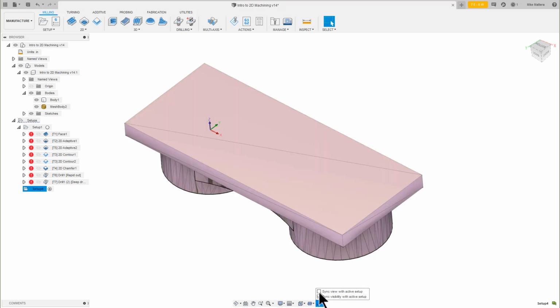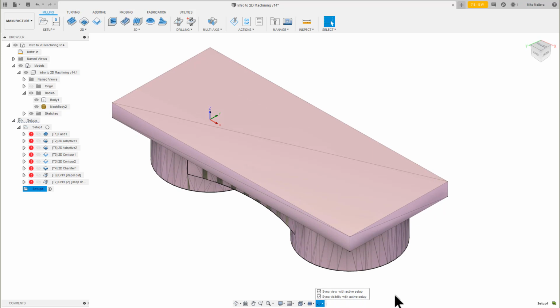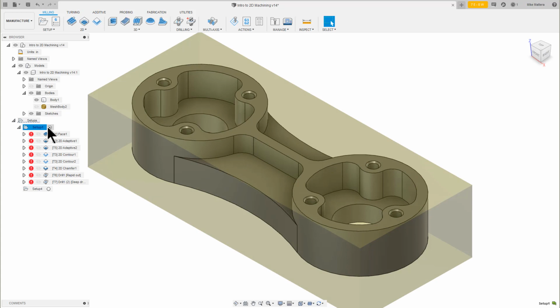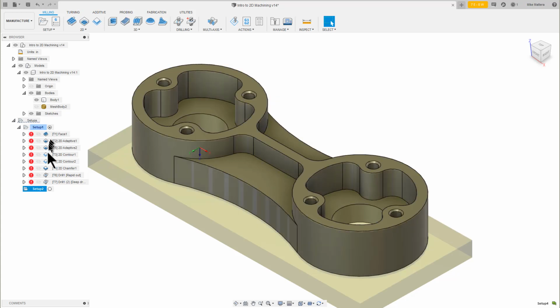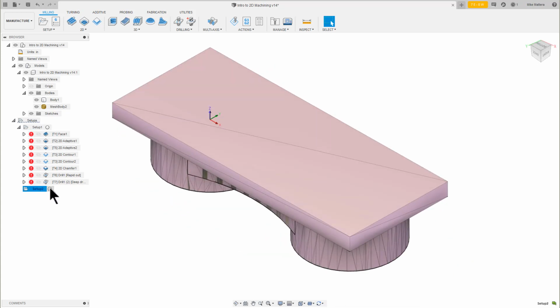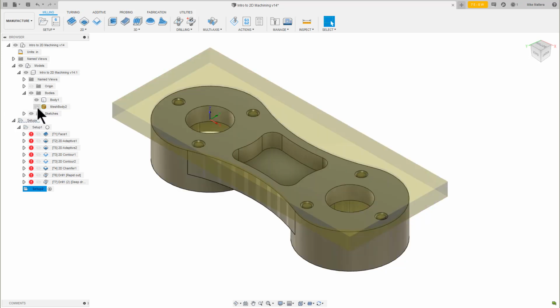Enable both of these. Immediately, you'll see the mesh body stock model become visible for setup 2. Let's make setup 1 active. You can see the view changes to see our top setup, and our mesh body stock model disappears. Now activate setup 2, and you can see the view change to the bottom, and the stock model becomes visible again. For this lesson, disable Sync Visibility with Active Setup, and then go to the browser to turn off the visibility of the mesh body.